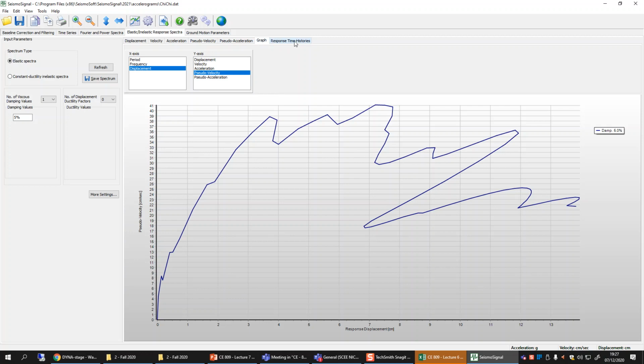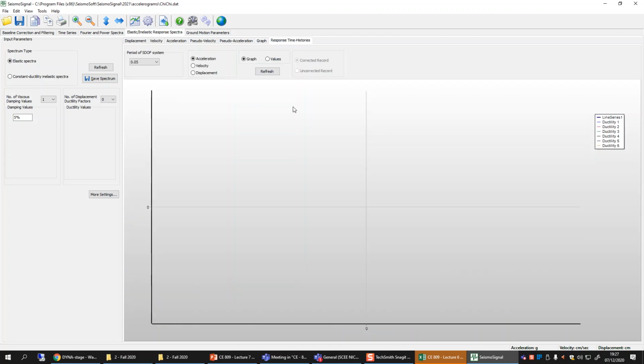Another option here is the response time histories. Here you can calculate or check the response of one particular single degree of freedom system against that earthquake which we have just imported. So let's say that I want to solve a single degree of freedom system which has a time period of 0.5 seconds.